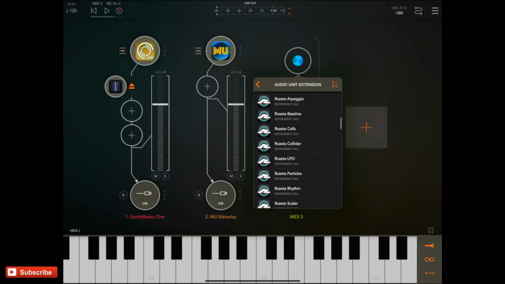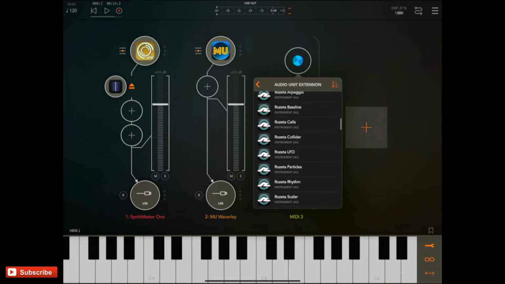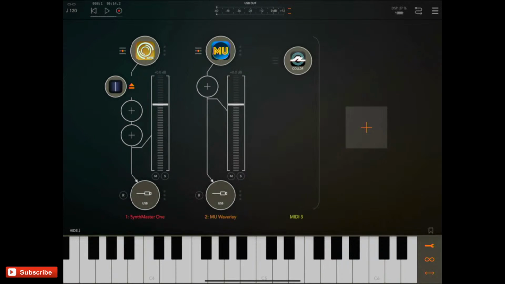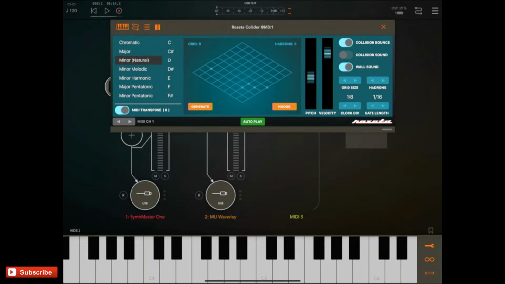let's use the collider. So this is the Rosetta collider. This is a suite of really cool little audio unit extensions. So we'll grab the collider. And when you open up the collider, it gives you this little wave table here with a bunch of dots moving around. And what I want to do is have a few more of these dots. So this is like a Hadron collider, and I want these dots to start moving around.